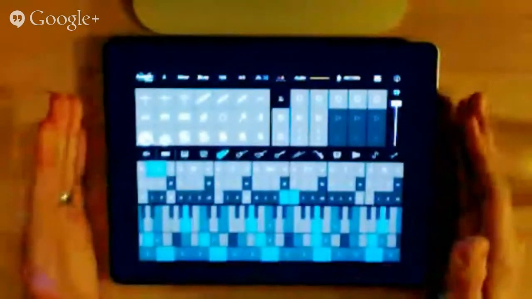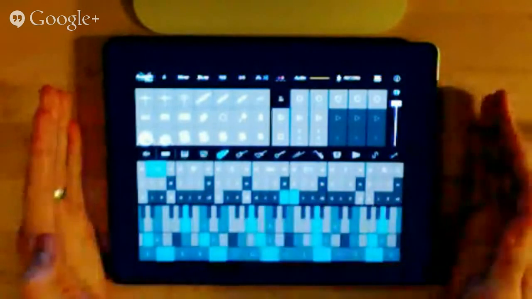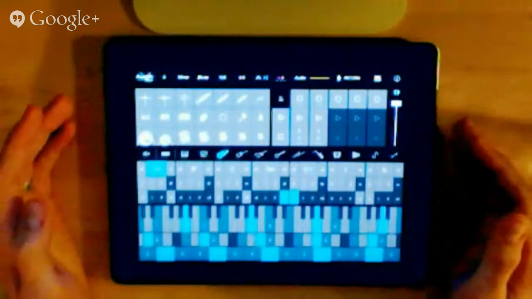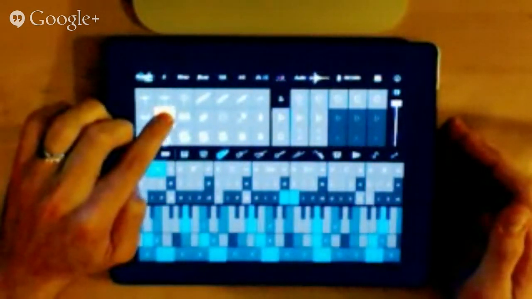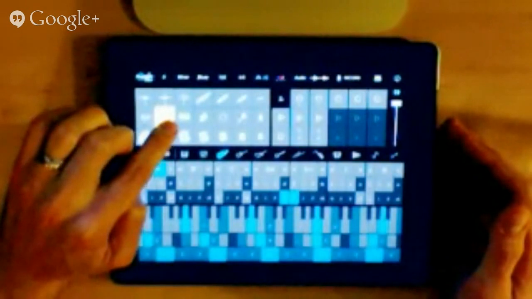So if you look at it, it's pretty flat looking. That's intentional so that nothing's getting in your way as you're trying to create. But each of these keys actually has variable volume depending on where you hit it. So if you hit in the middle of a drum sound, that'll be its loudest. And if I go to the corner, you can hear it gets a lot softer.